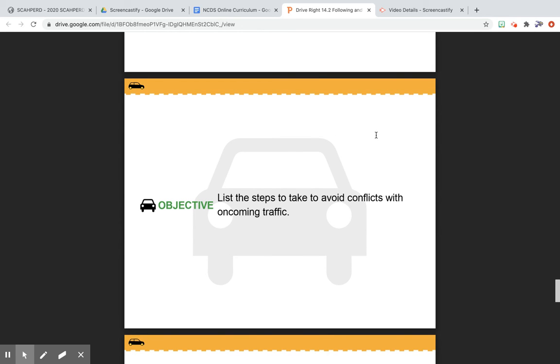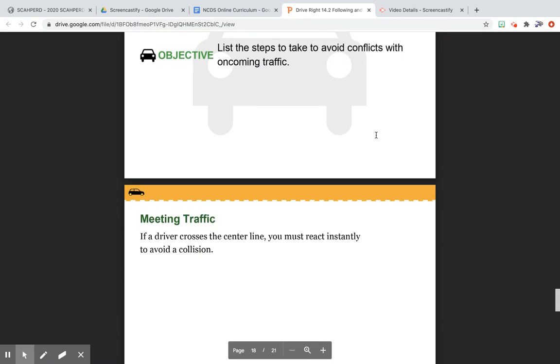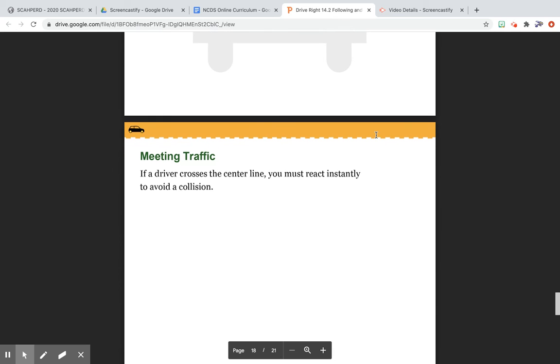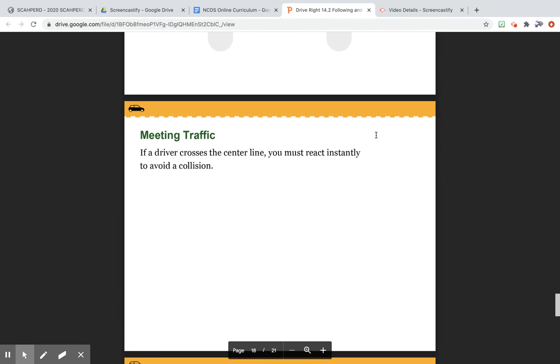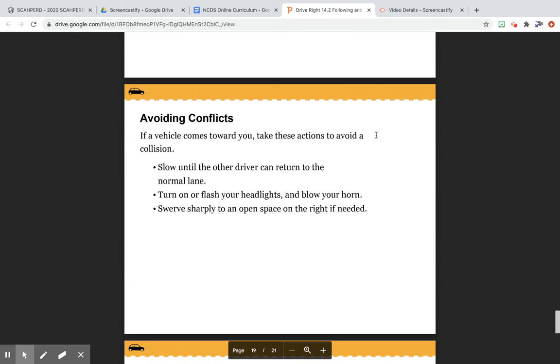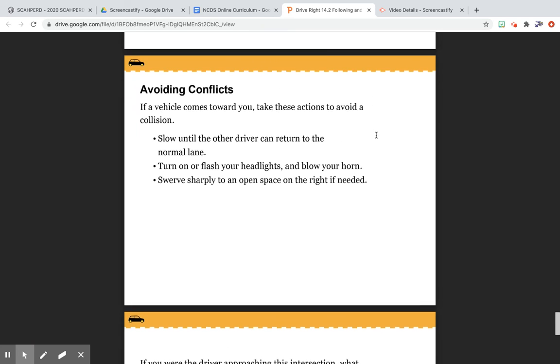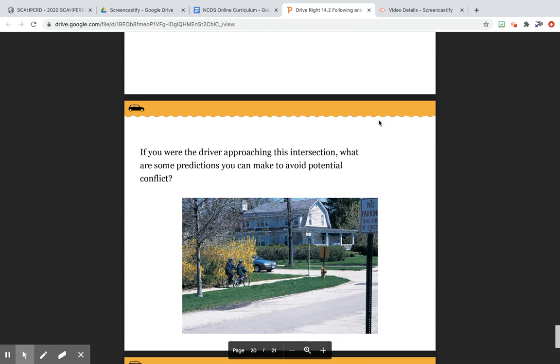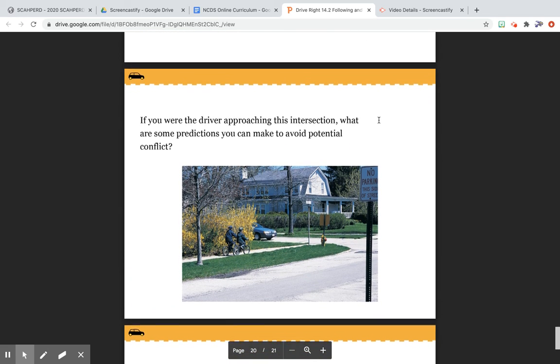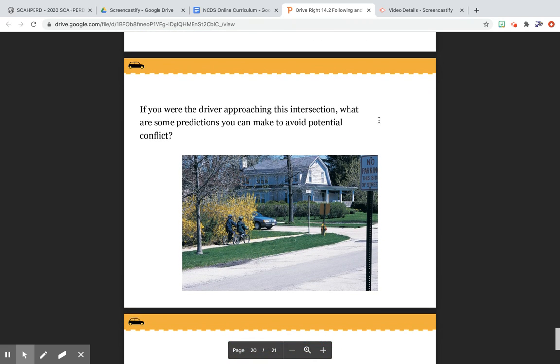List some steps to avoid conflicts with oncoming traffic. If a driver crosses a center lane, you must react instantly to avoid a collision. If the vehicle comes towards you, take these actions to avoid a collision. Slow until the other driver can return to the normal lane. Turn on or flash your headlights and blow your horn. Swerve sharply to an open space on the right if needed. If you were the driver approaching this intersection, what are some predictions you can make to avoid potential conflict?